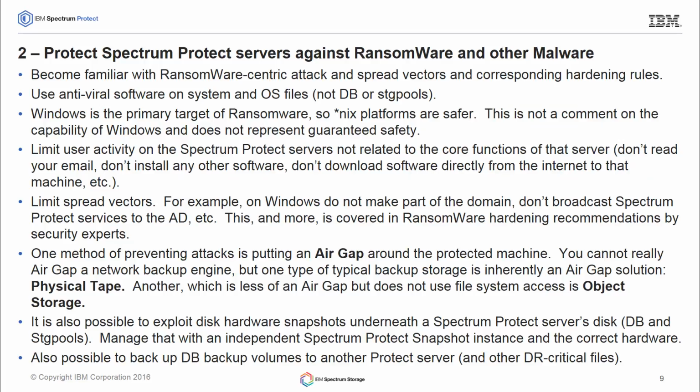The first thing to do with ransomware is understand how it works. And you can use antivirus software on systems and OS files. You probably don't do it on database or storage pools, but remember, current antivirus software, none of it detects most of the ransomware. Currently, Windows is the primary target of ransomware. You should not assume this is going to be true for very long. Certainly Mac, which is based on BSD, and certainly Unix.